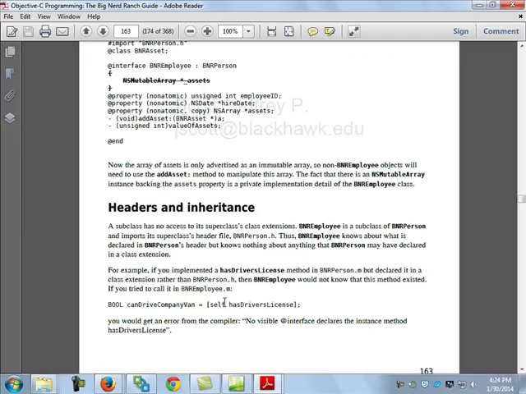A subclass has no access to its superclass's class extensions. BNR employee is a subclass of BNR person and imports its header file. Thus, BNR employee knows about what is declared in the person's header file, but it knows nothing about what that person may have declared in a class extension. Okay? So it doesn't have direct access to it. It's very similar to it being private.